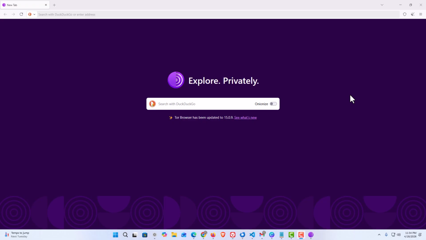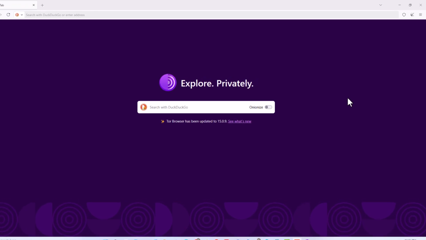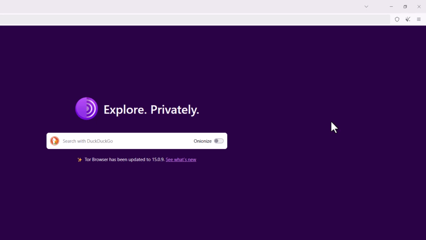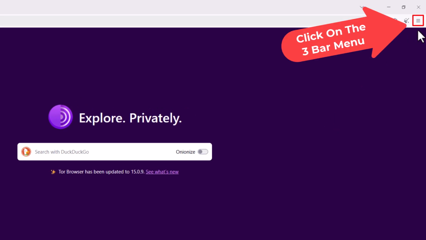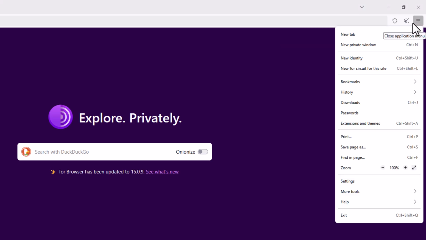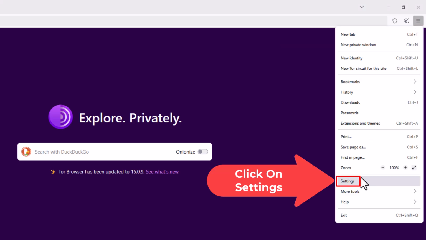To enable or disable pop-ups and redirects, you want to open up Settings. I'm going to go off to the upper right-hand corner, up to the 3-bar hamburger menu. I'm going to click on that. Then I'm going to go down to where it says Settings, and I'm going to click on Settings.